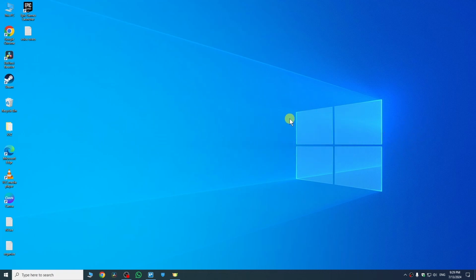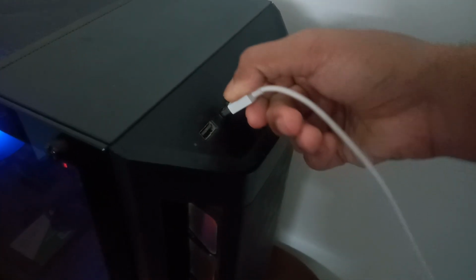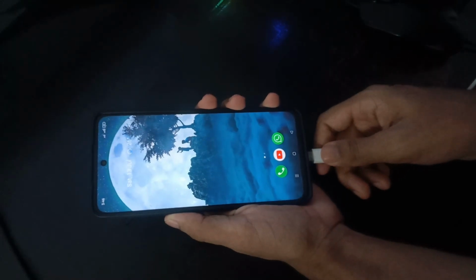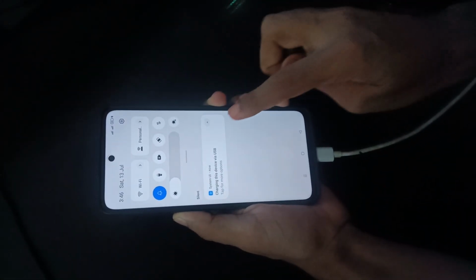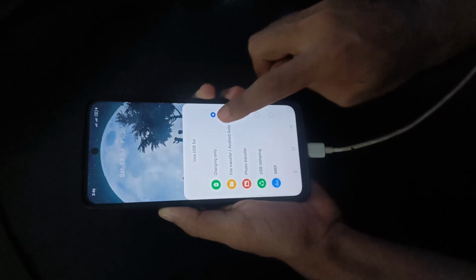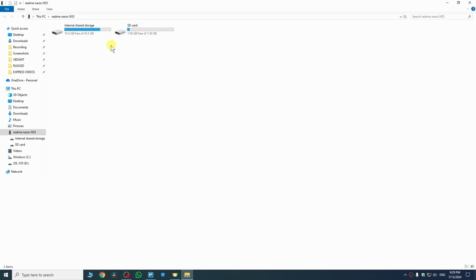Firstly, connect your phone to laptop or computer using your charging cable. Now connect your USB port to computer and the other end to your mobile. Now you will receive a notification on your phone. Just click on it. After that, tap on transfer files and then you will see something like this on your computer screen. I'll make it full screen, and now this is your mobile device.